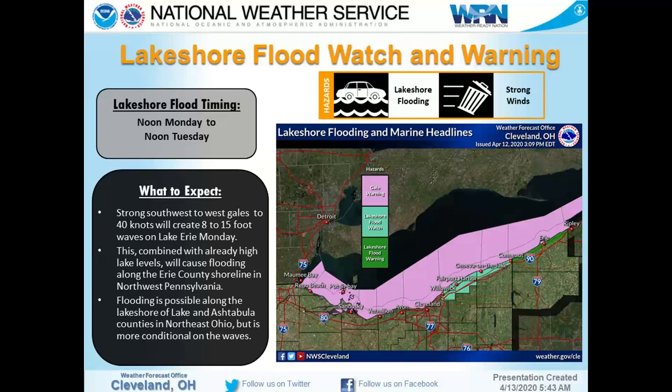Most of the same information that you saw from the warning product will be in here, but in a graphical format. You can see the graphic shows the watch area highlighted for the counties in parts of Northeast Ohio. And then there's a very small sliver there in Northwest Pennsylvania going from Conneaut, Ohio up to Ripley, New York, showing where the lakeshore flood warning is. We also try to place impacts, and you can see there in the lower left of what to expect. So just a little bit different way of showing the lakeshore flood watch and warning information.